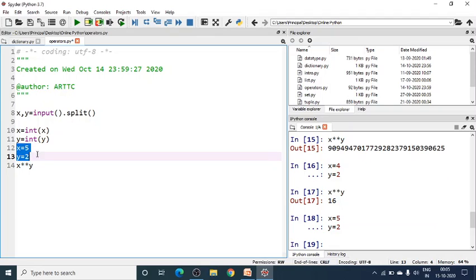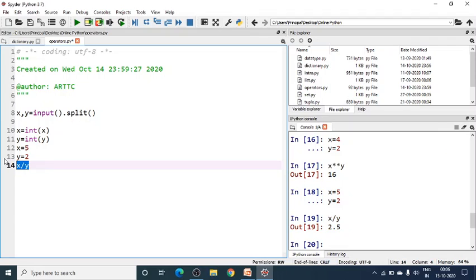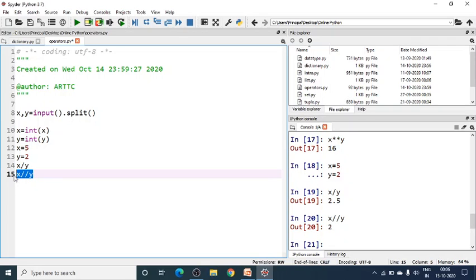So now x is 5, y is 2, and I will use floor division. First we will check the normal division, then we will check the floor division. So division is returning 2.5. What if I use floor division? It is returning 2. So floor division is a normal division operation, except that it returns the largest possible integer.